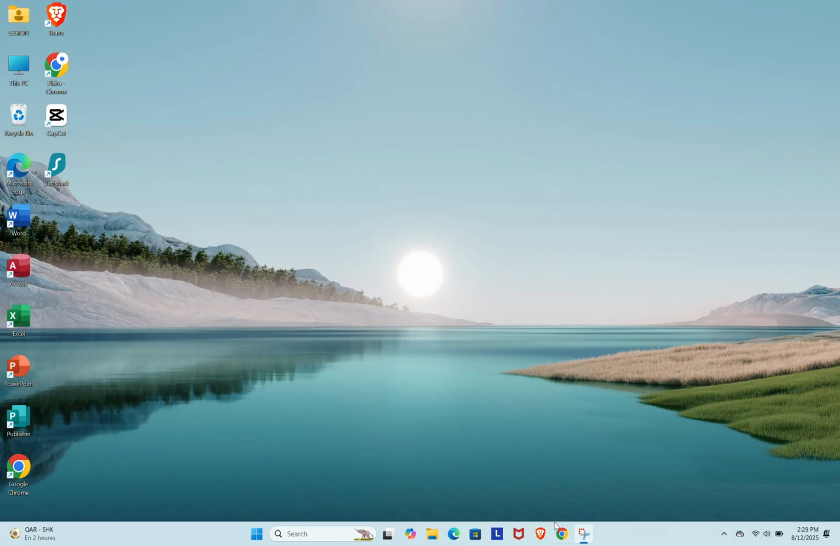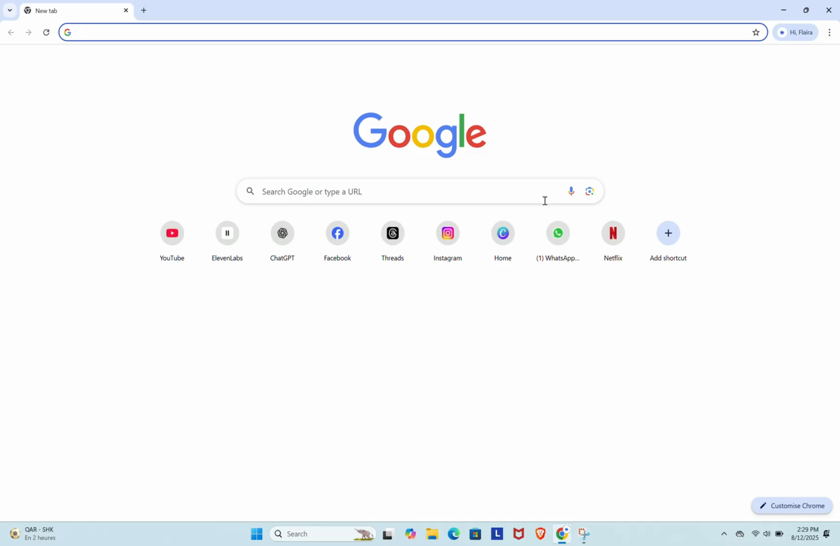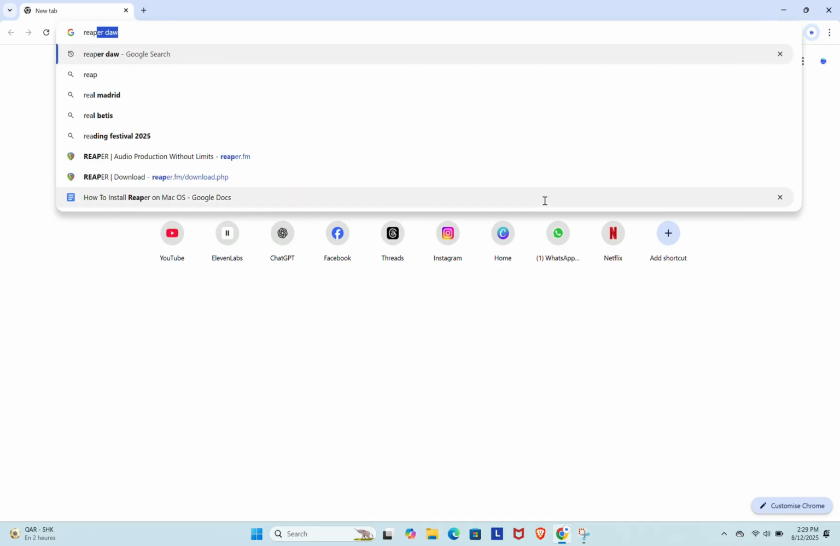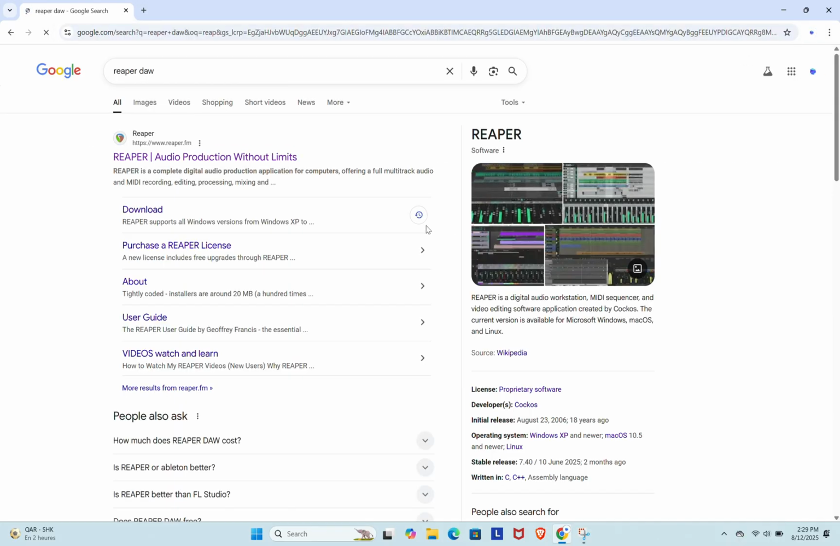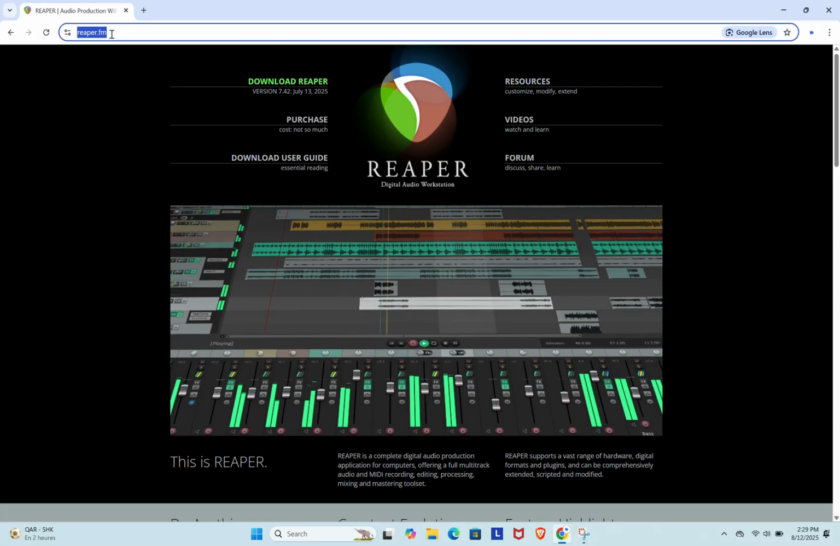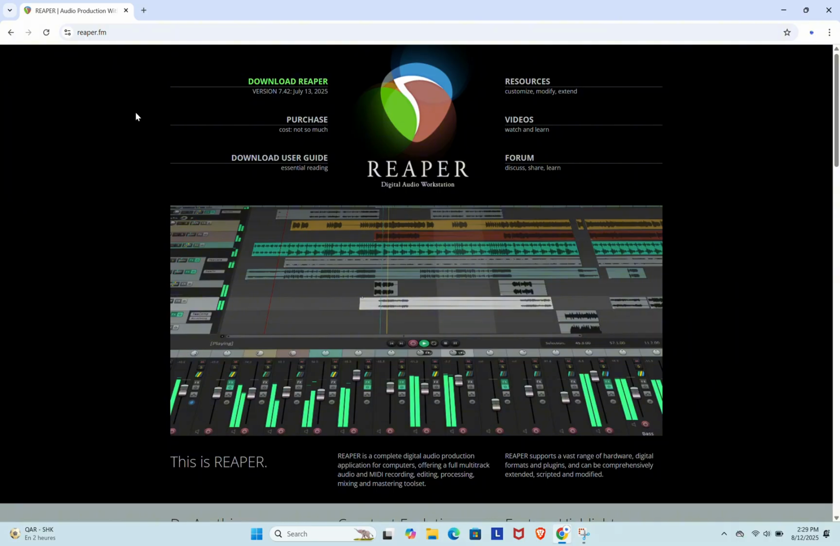First, open any web browser. I'm using Google Chrome. In the search bar, type Reaper DAW and press Enter. From the search results, click on the official website, reaper.fm. Once you're on the Reaper homepage, go to the top menu and click Download.